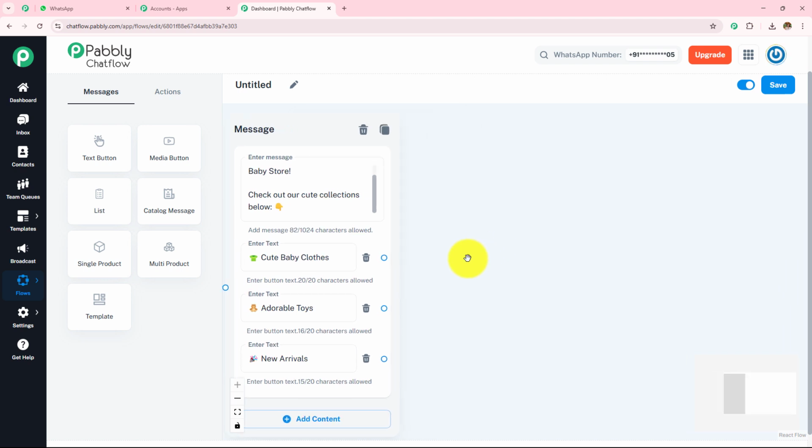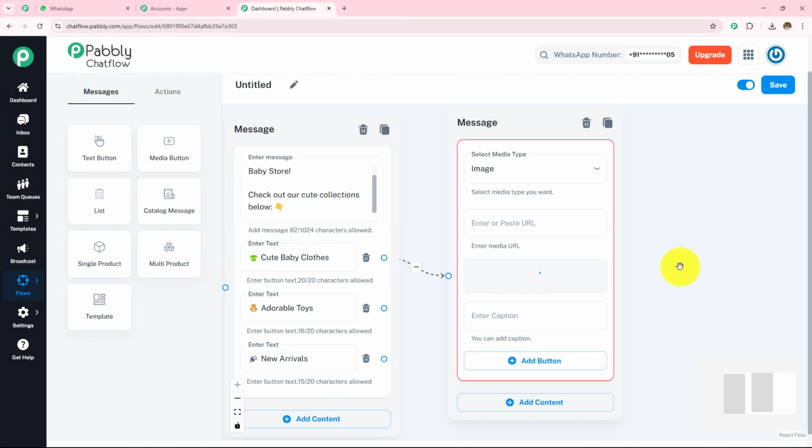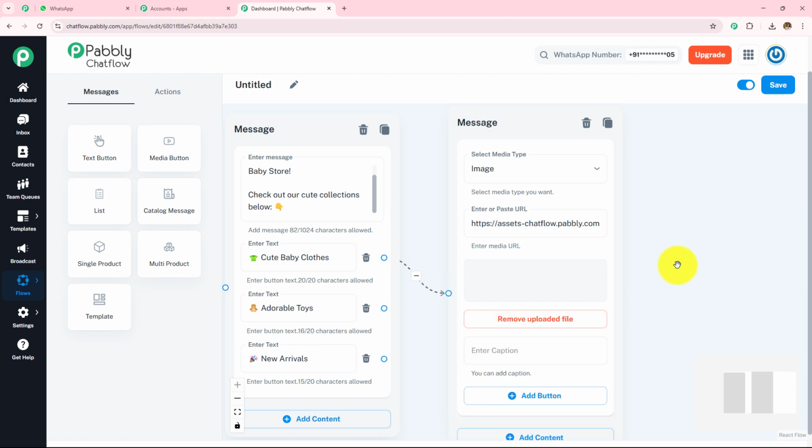Now let's suppose I want to upload cute baby clothes. I want to send that to my customer. For that, I'm going to click on the circle, drag and drop this, and then in the content type, I'm going to select this media. In this media, I'm going to select my media type as image, and then I'm going to click on this cloud, and then I'm simply going to upload the image which I have downloaded or which is saved. So I'm going to upload the product image.